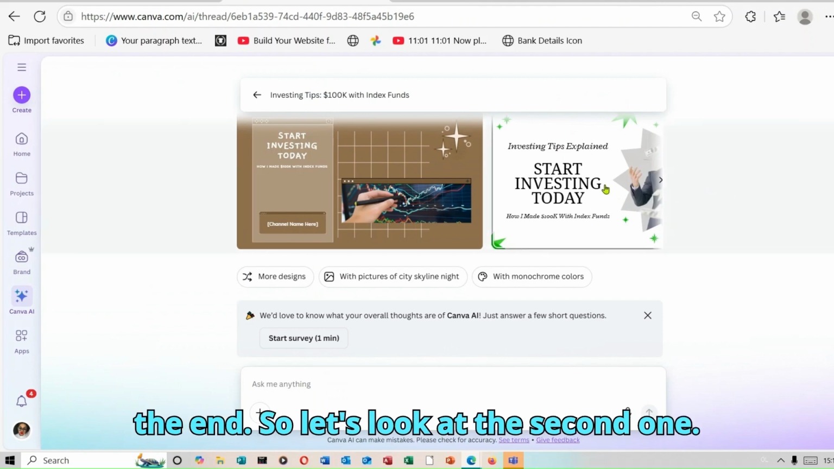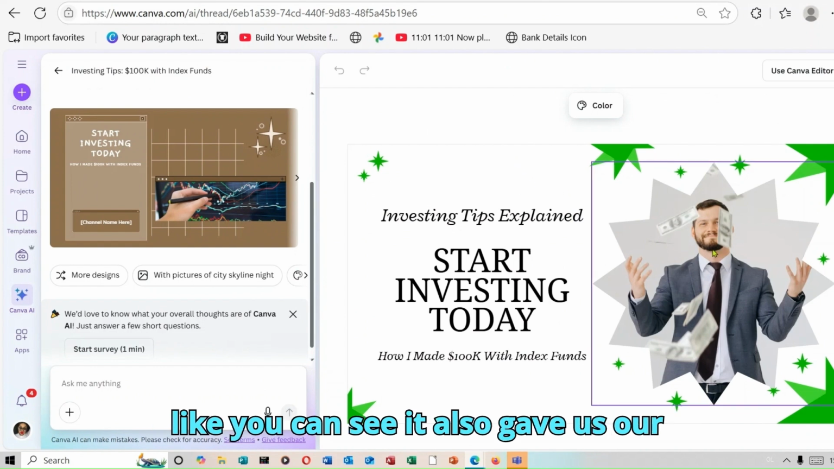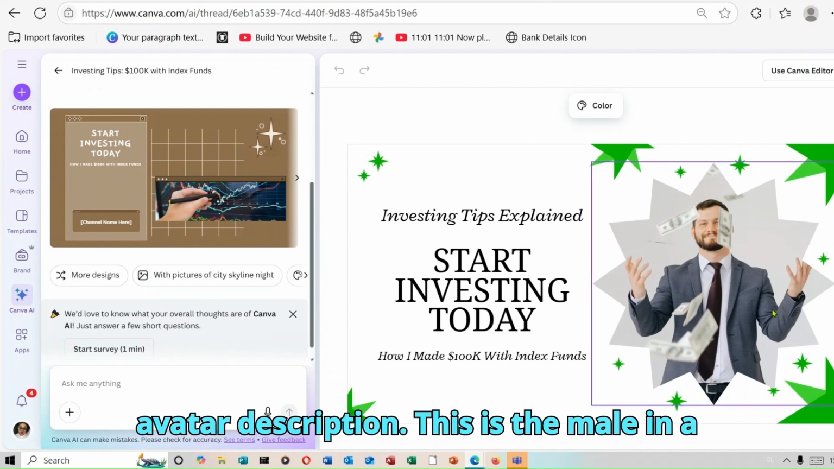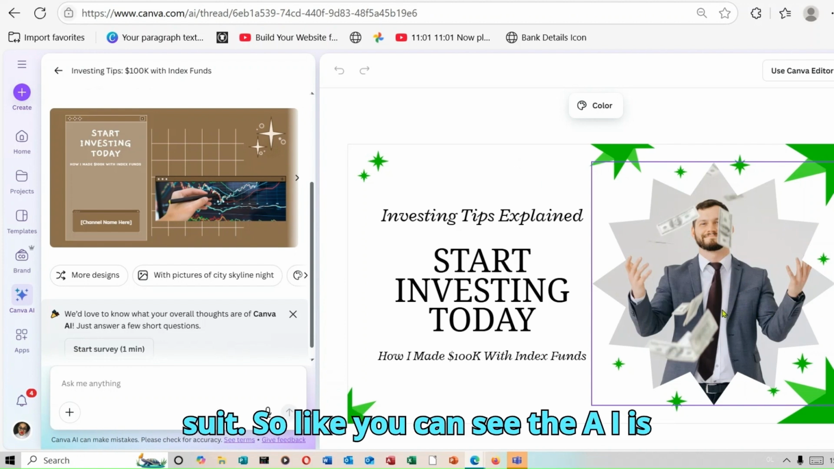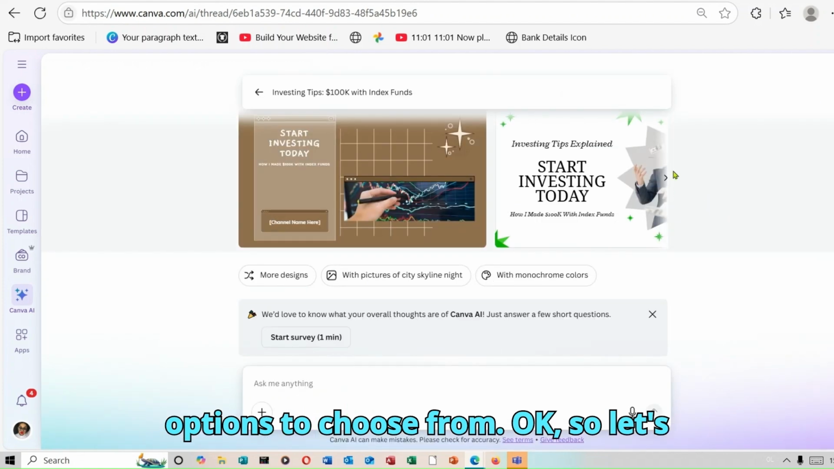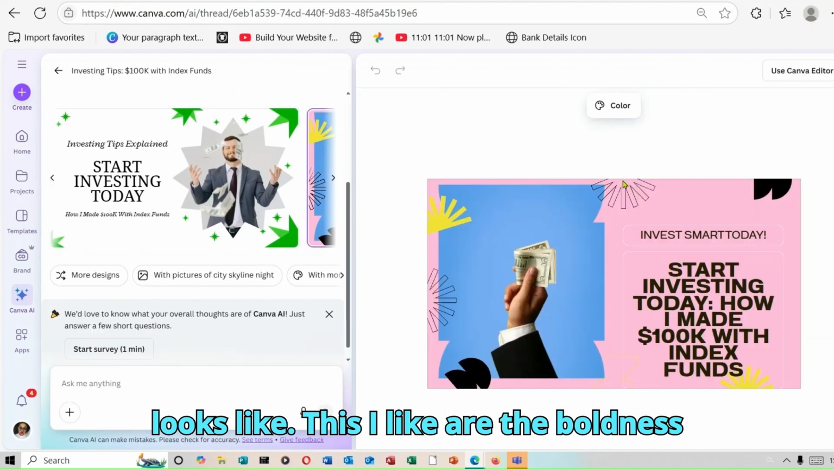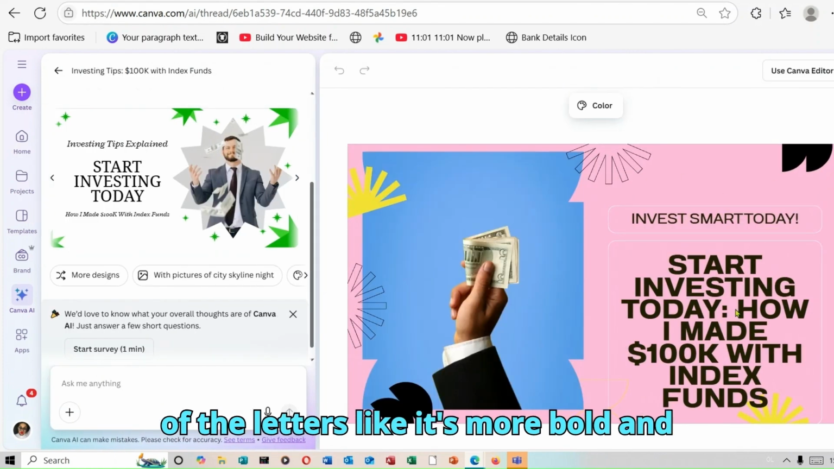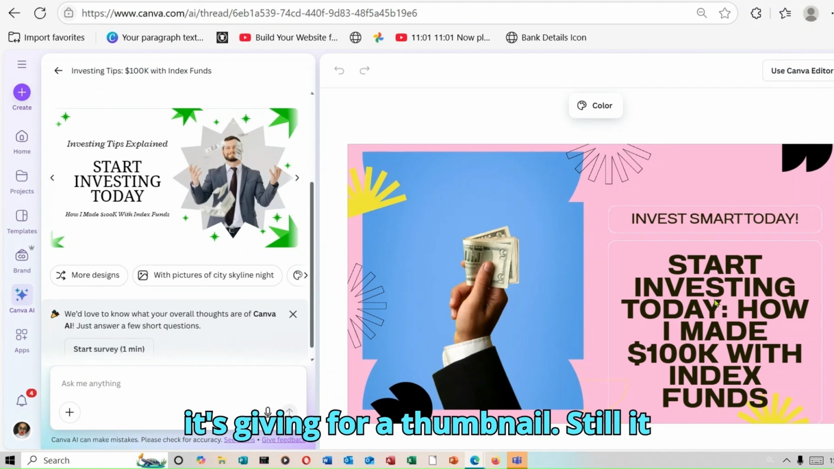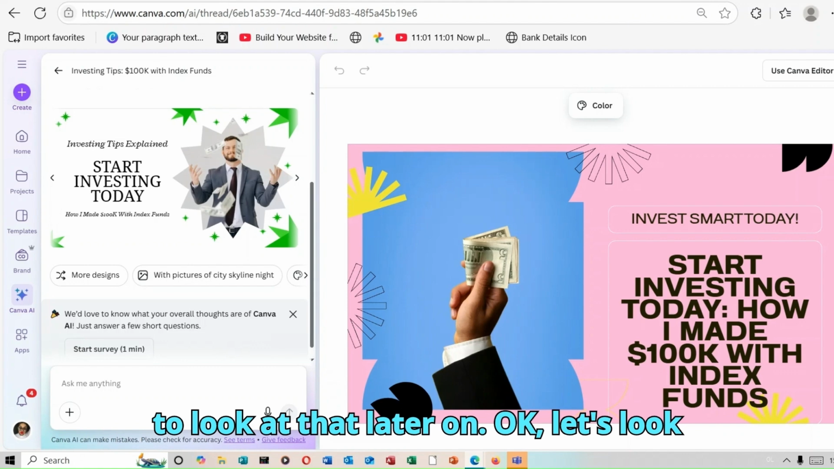So let's look at the second one. This is how it came out, and you can see it also gave us our avatar description. This is the male in a suit. So you can see the AI is switching up things to give you more options to choose from. Let's go to the third one and see what that looks like. I like the boldness of the letters, it's more bold and it's giving thumbnail. Still, it would need some touches, but we are going to look at that later on.